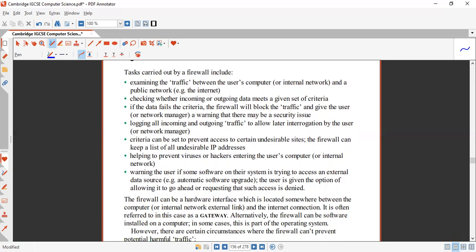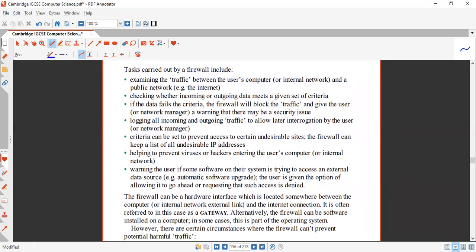Now, they have given 7 or 8 points about firewalls. Number one, examine traffic between a user's computer and a public network, what is going in and out. Checking whether the incoming or outgoing data meets the criteria that you have given. If the data fails the criteria, the firewall will block the traffic and give the user or network manager a warning that there may be a security issue.